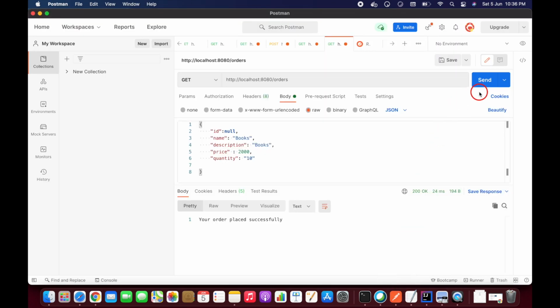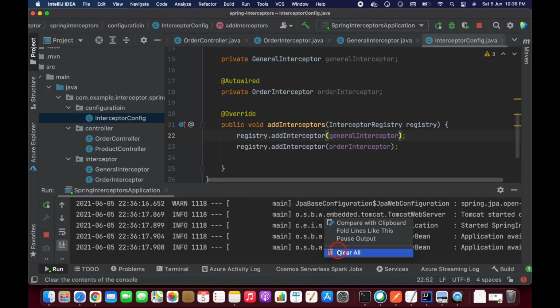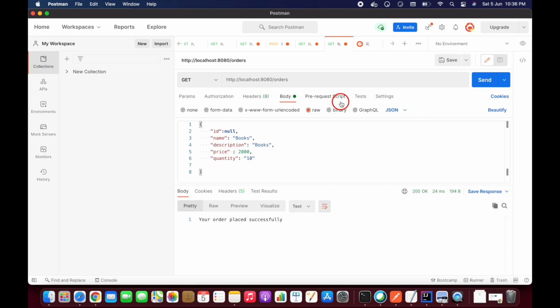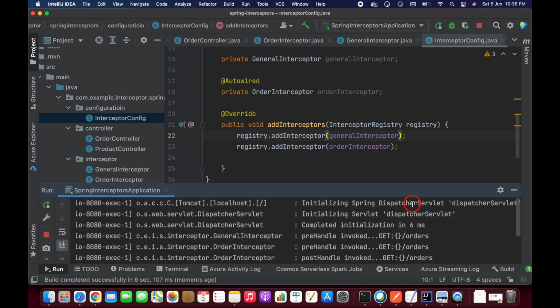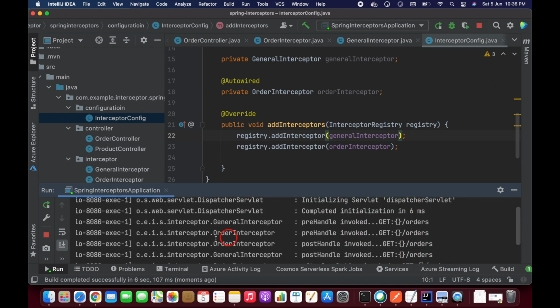Okay, it started. Now let's clear the console and execute this order endpoint. Two interceptors, so let's see this. First of all, it executed the general interceptor, and after that, it executed the order interceptor. If you want to change this order, you can change it here.